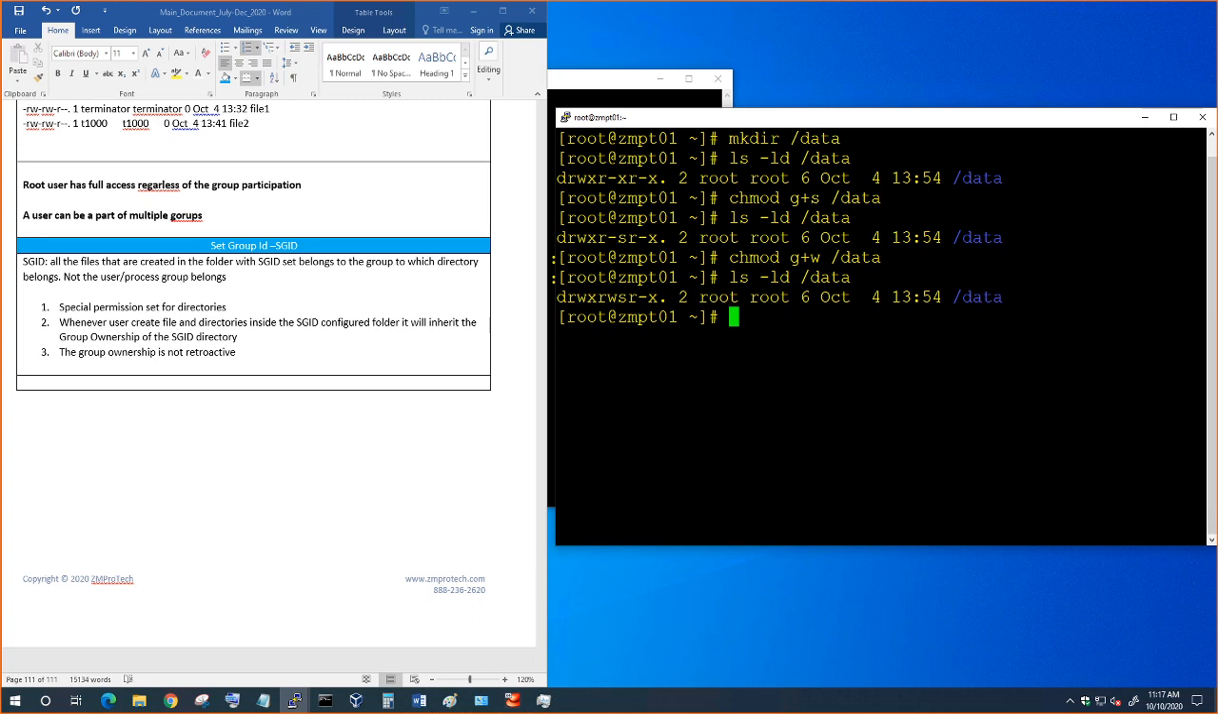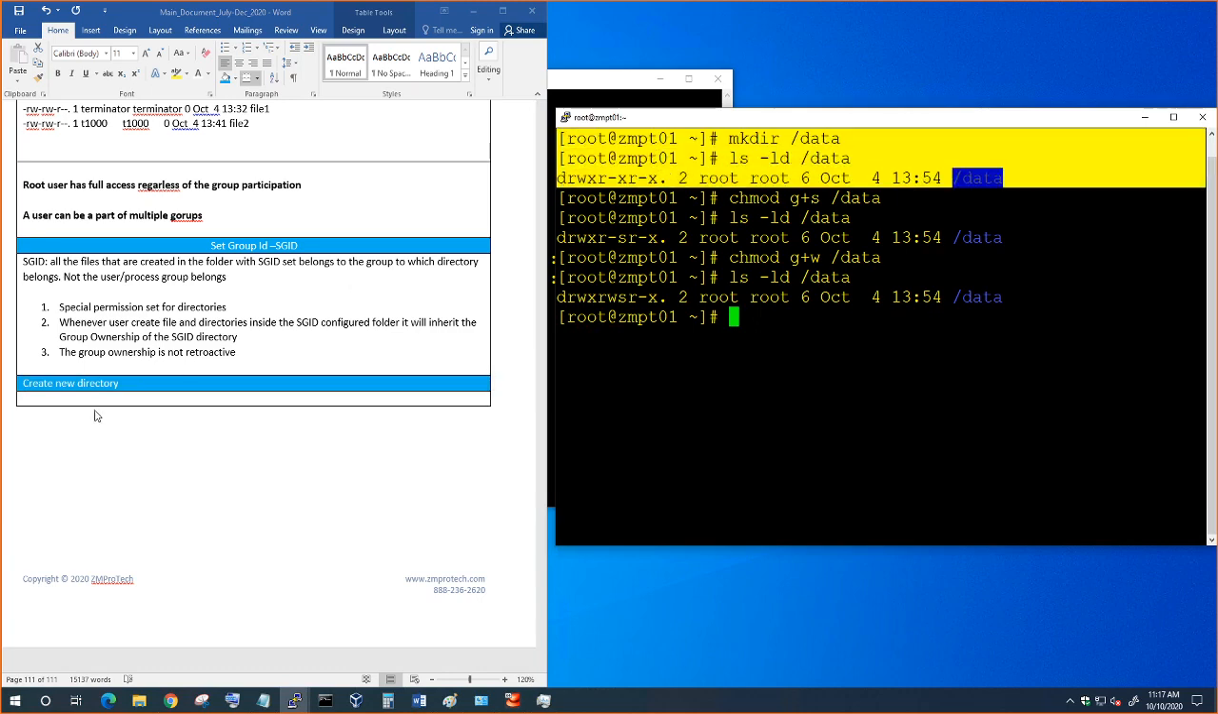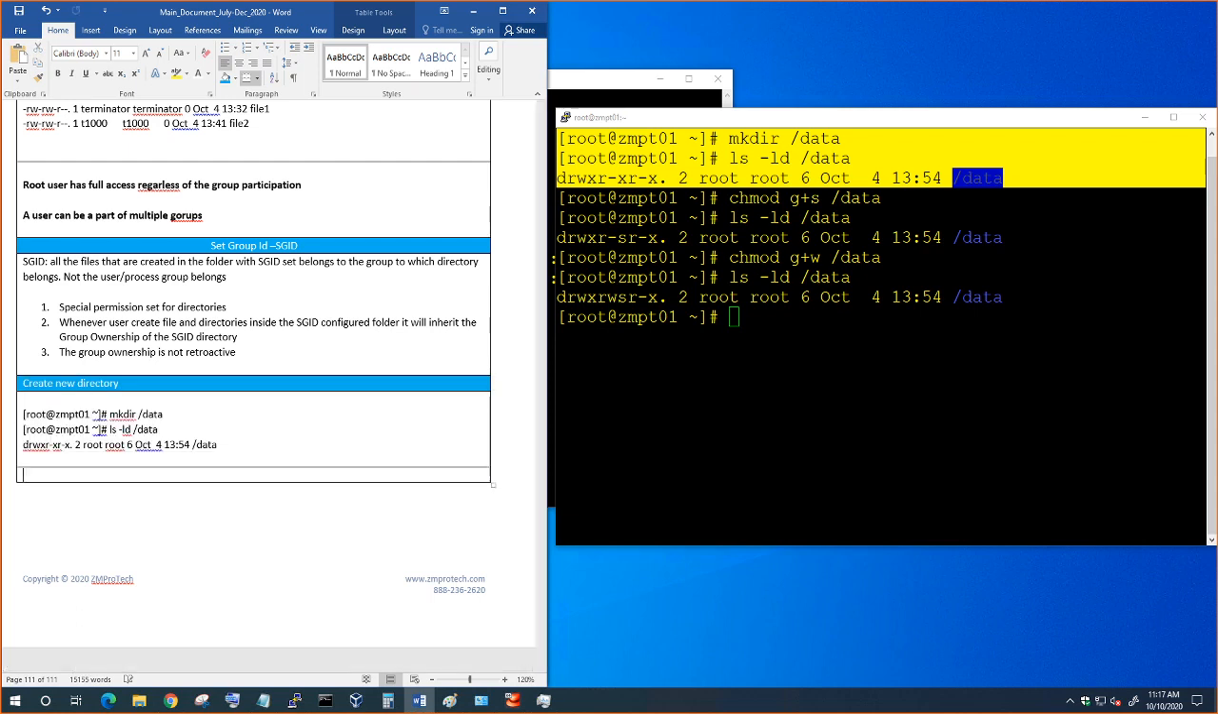So we have a directory here, I made a directory, mkdir data. Okay, so because I made the new directory here, right? Okay, now set sgid. So how do you set sgid?